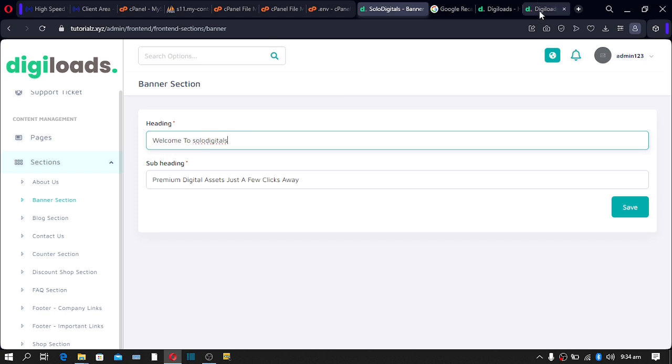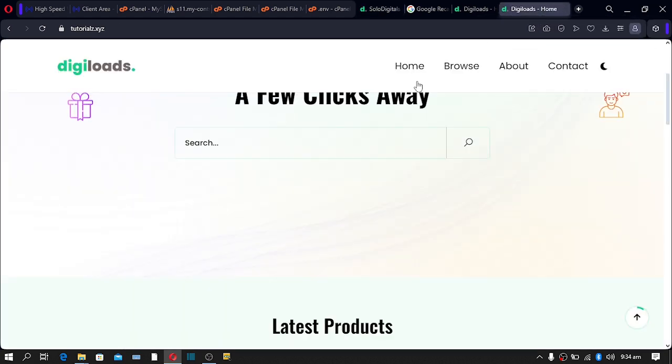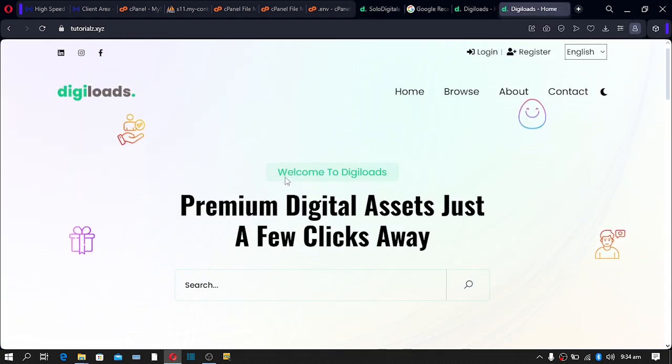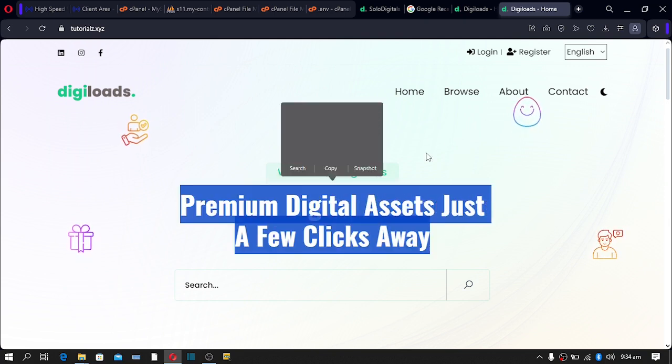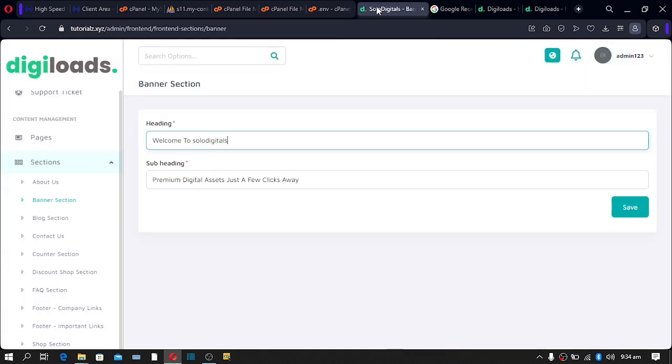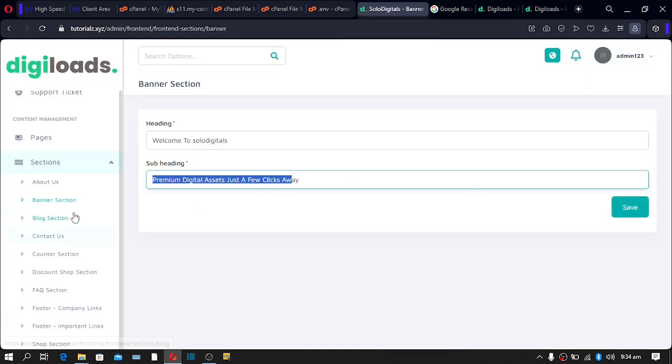Now let me open my site, scroll back to the top. You can see welcome to, so this is where you replace that, Solo Digitals. Premium Digitals Access, that content can also be found here. Remove that and save changes.